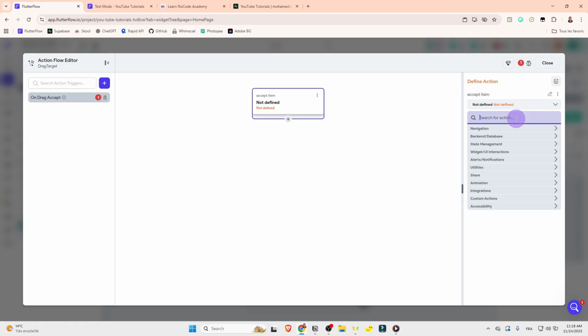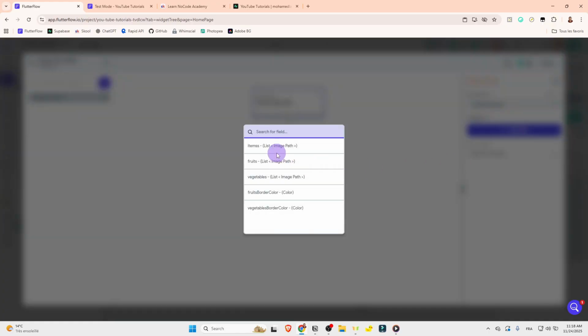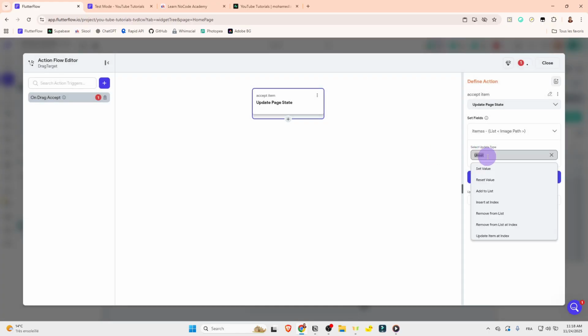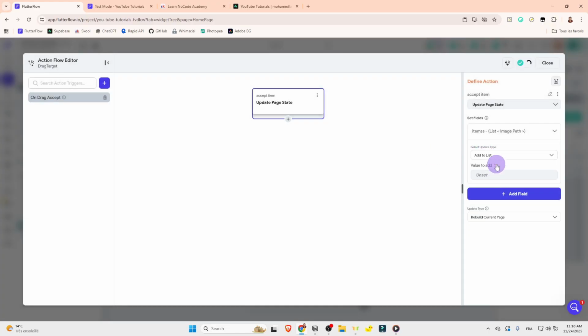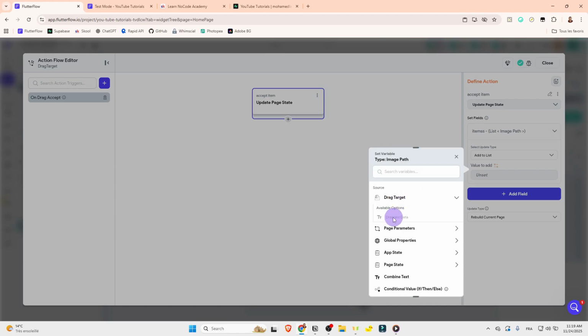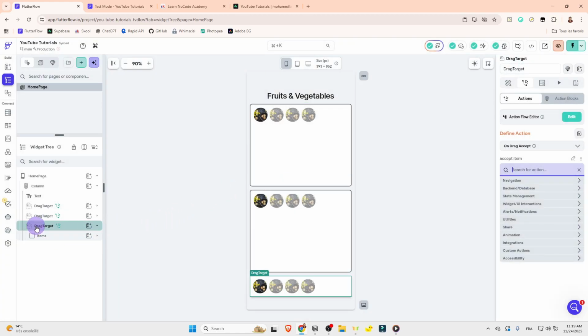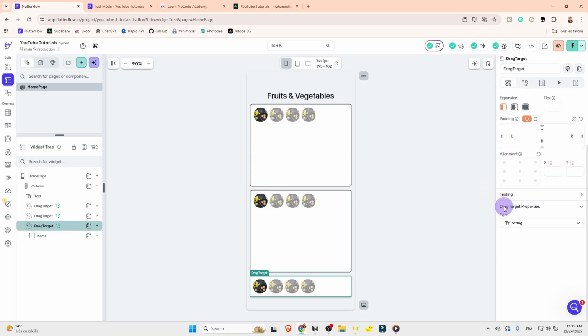So what you do is you go to the page stage, and then you add the two items. So now you are accepting it, you add it to the items. All right. So here we have a problem because this drag target only accepts a string. We have to go and set image path. So now it can accept image paths.